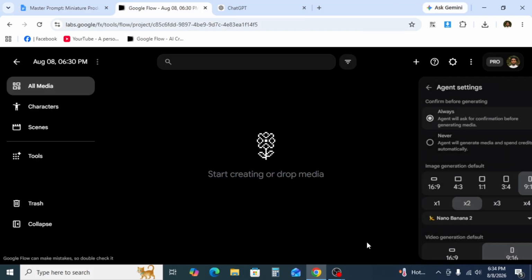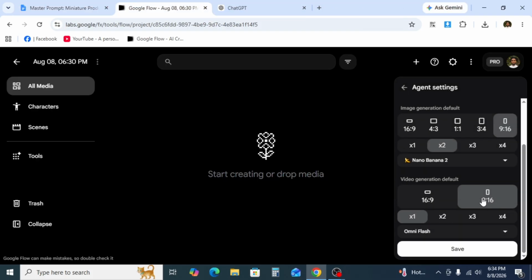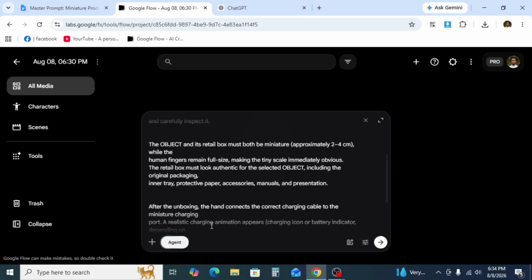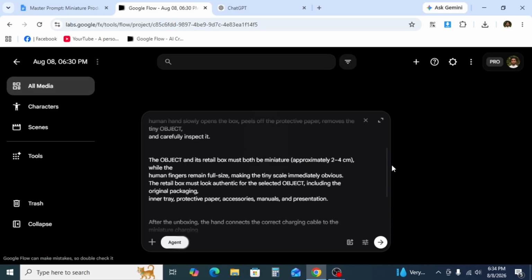Open Google Flow AI, choose 9 to 16, and select the Omni Flash model. Paste the master prompt into the prompt box.